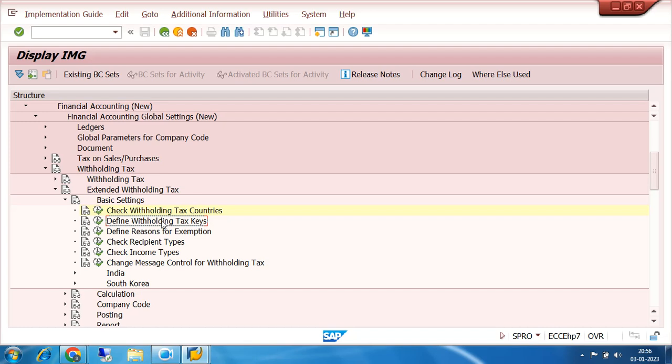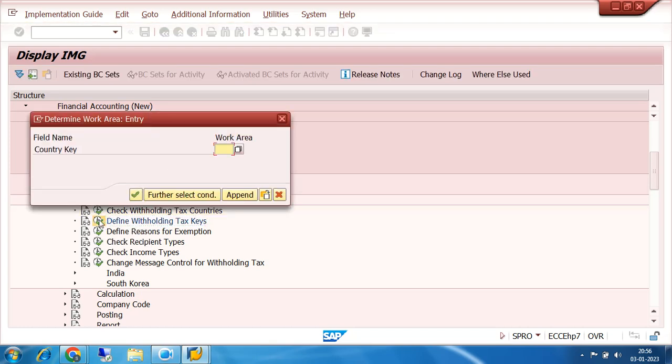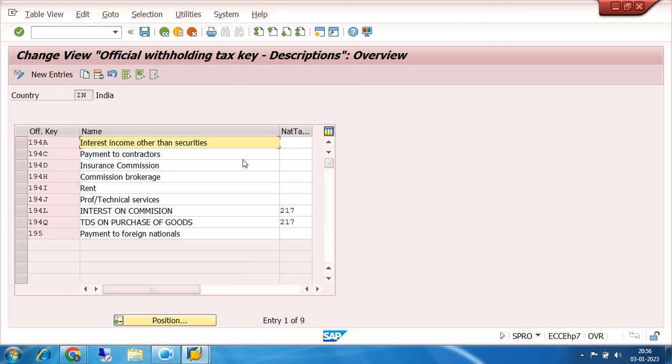So therefore we will create only one, that is 194C, but any organization which will be having different types of withholding tax which are followed, they have to create many identifications, and those identifications are simply called withholding tax keys, nothing else. So click on the clock button. While creating any key, first of all the system will ask in which country you are creating withholding tax. Very simple, I will create the country key IN.